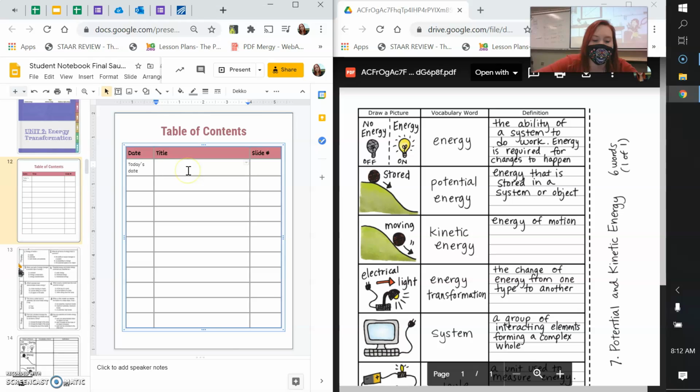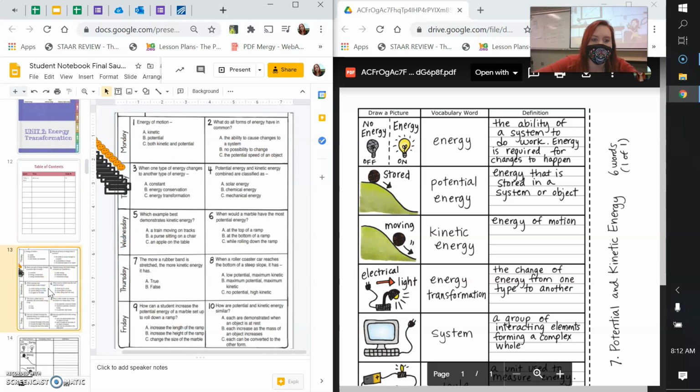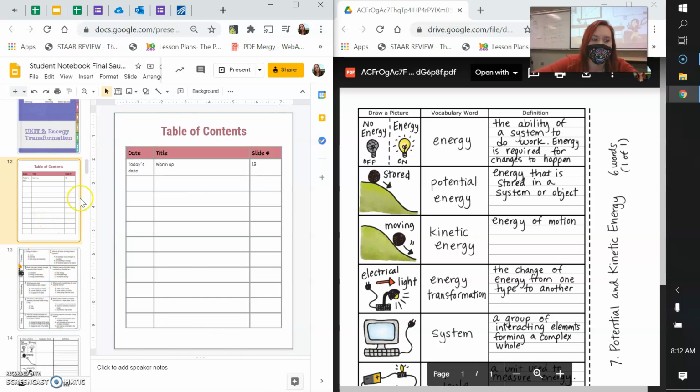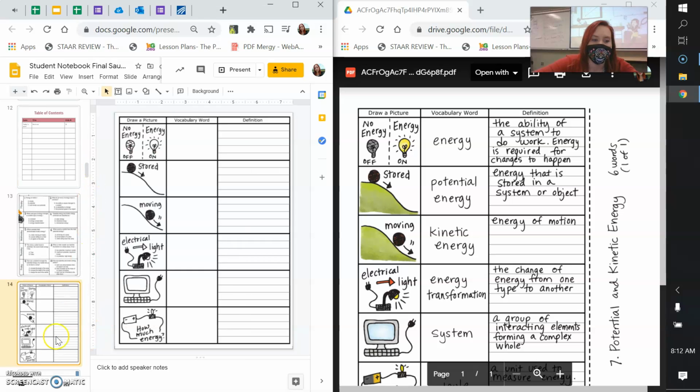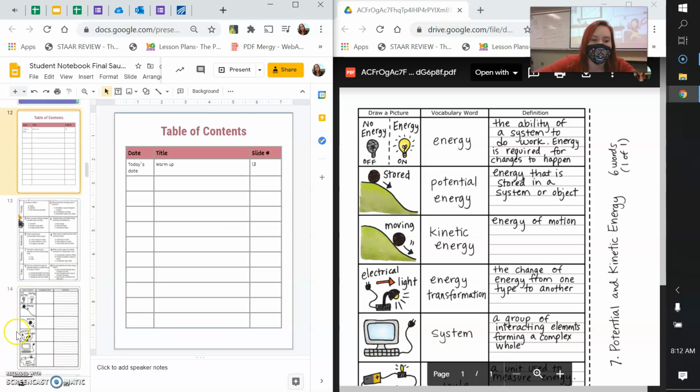The titles, I need you to add your warm-up in there. And that should be slide 13. So our warm-up right here in slide 13. And then you'll see your vocab here at slide 14. So put today's date.